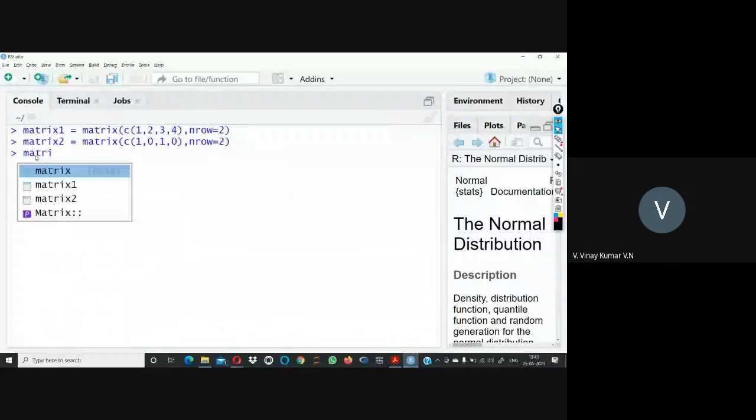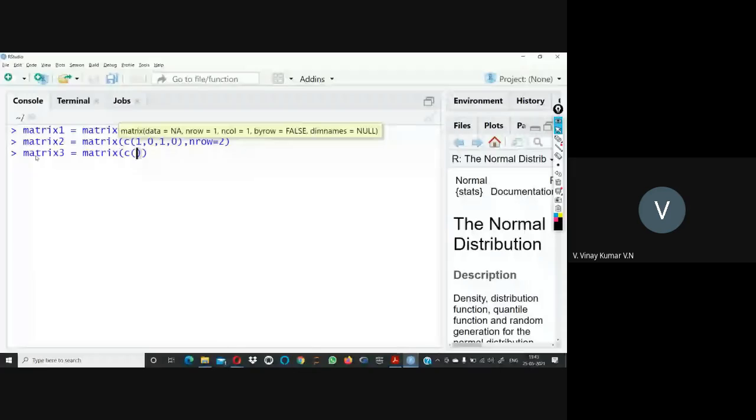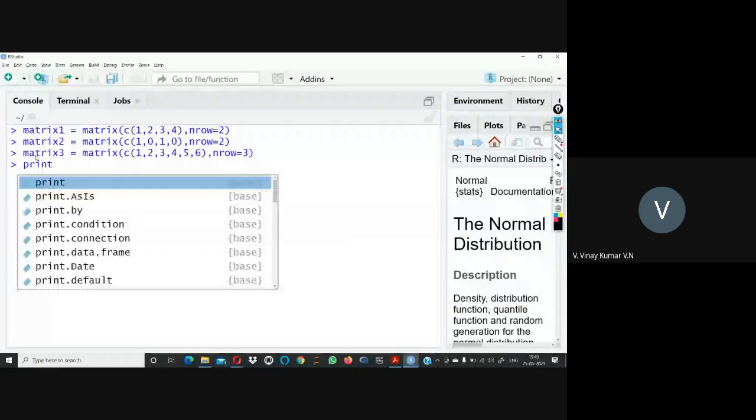Inside the set of R, I'm taking another matrix, 1 2 3 4 5 6, and these 6 elements should get stored by number of rows equal to 3. So here I have defined 3 matrices in total. If you see here, print matrix 1. So matrix 1 is like this.